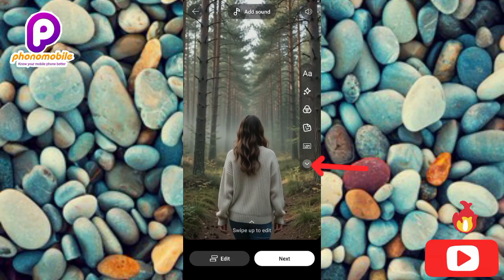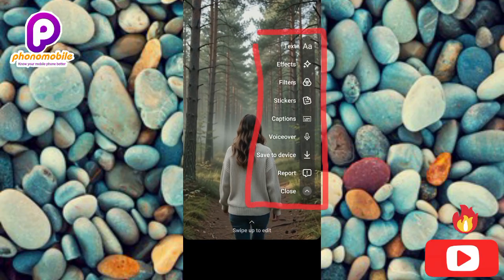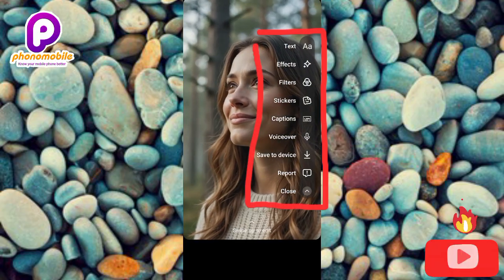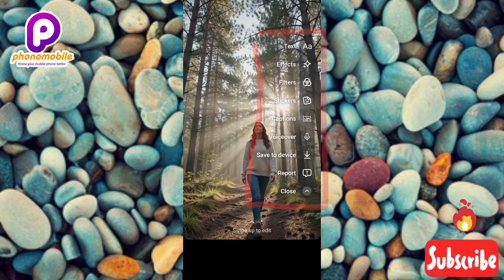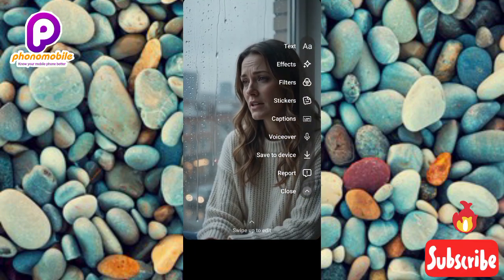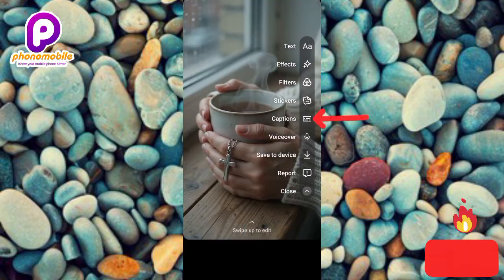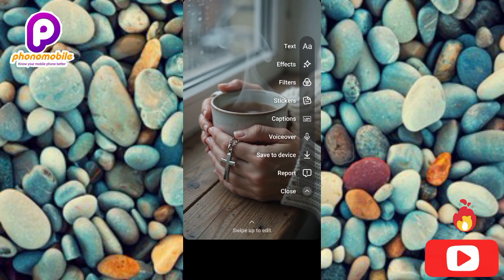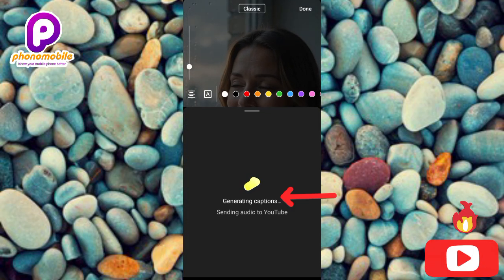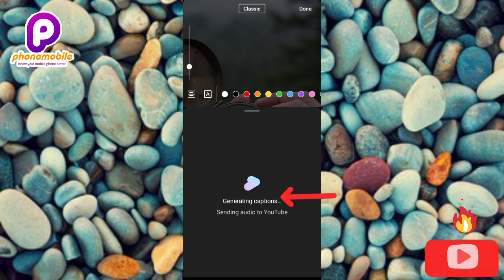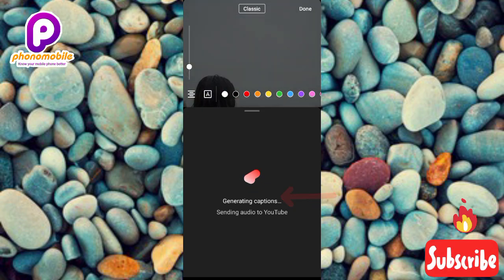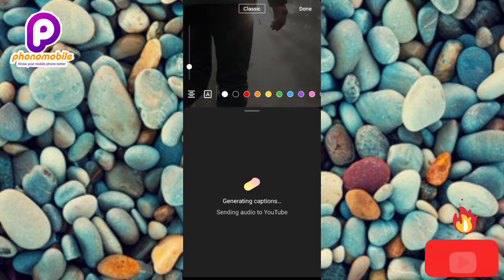Let me tap on this drop down icon to show you guys more features. You can see text, effects, filters, stickers, captions. If you want to add captions to this shot, you can tap on the caption, then YouTube will be able to generate captions for you. I believe I should do that. Let me tap on caption. You can see it says there, generating captions, sending audio to YouTube. So YouTube is going to translate this video into text to generate the caption for you. So there's going to be captions while the video is playing.